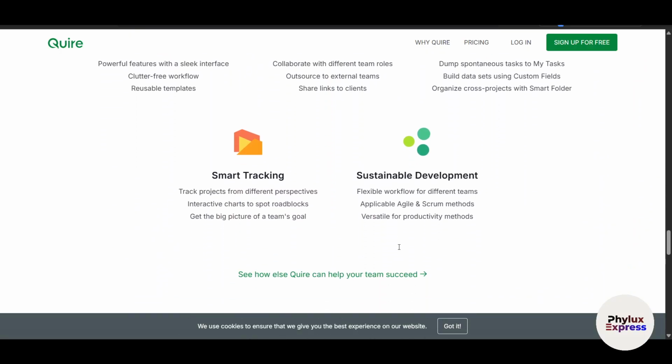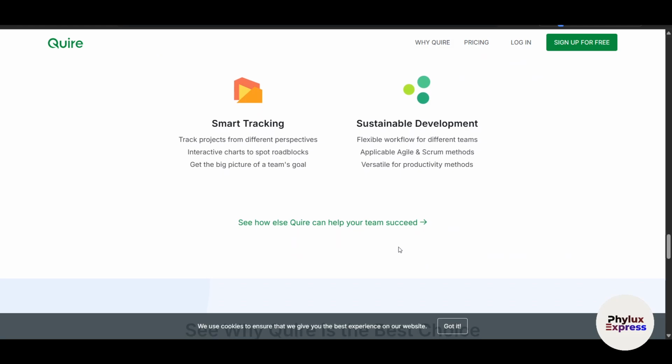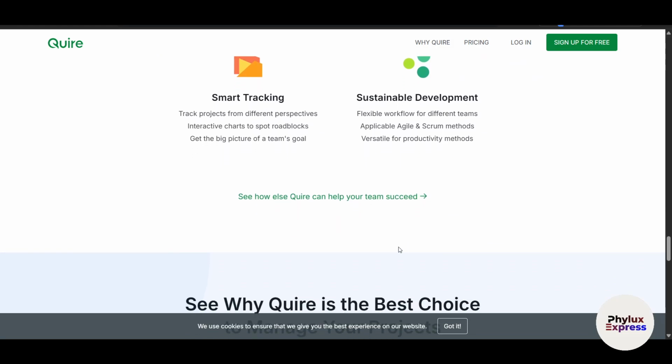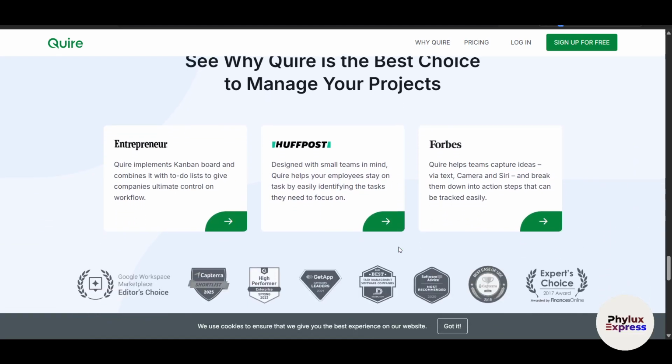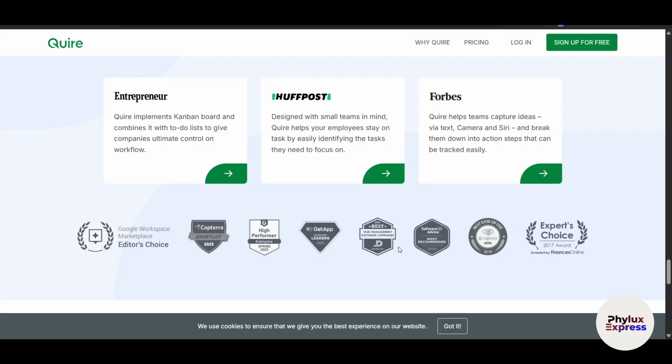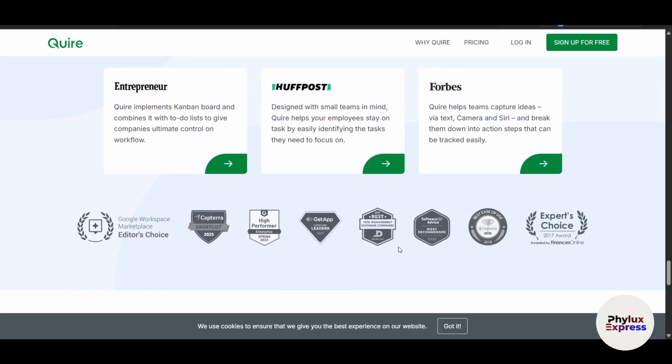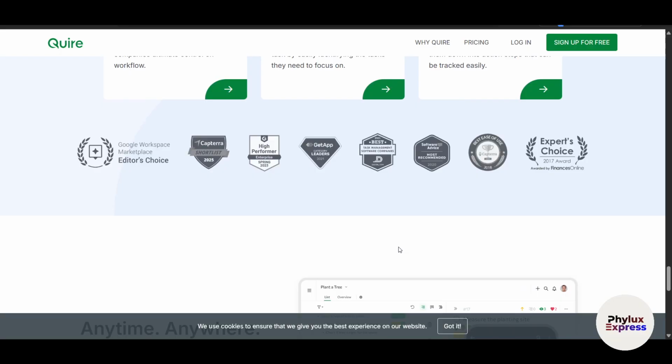For instance, imagine you are running a sprint with two developers, two designers, and a QA tester. Without a system like Quire, you will have to manually track tasks, update status, and ensure everything stays aligned. Quire simplifies all of this and keeps your team focused on delivering value.